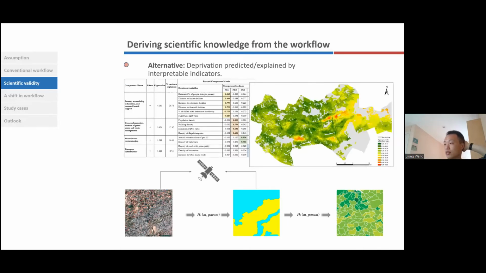For example, one year ago, one of our students tried to use more interpretable indicators to map a continuous pattern of level of poverty or level of deprivation over the entire city of Nairobi. He tried to combine all of these indicators, for example, distance to health facilities, so accessibility to resources, and also population and building density.